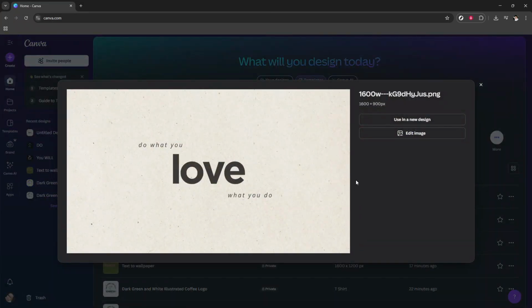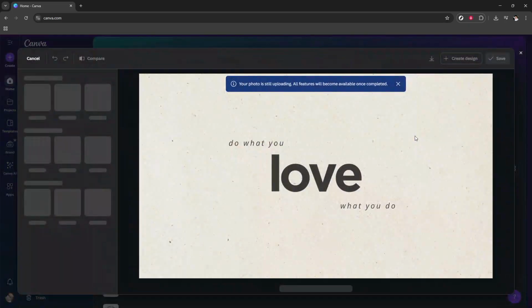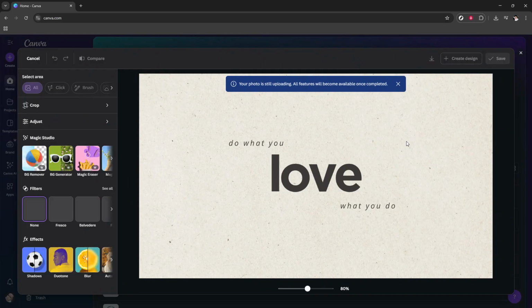Once the image is uploaded, you'll notice a preview alongside some editing options. Look to the right and click on Edit Image. Now, focus on the left side of your screen where various editing tools are displayed. Scroll down until you reach a section called Magic Studio.